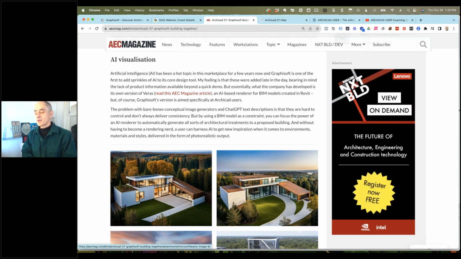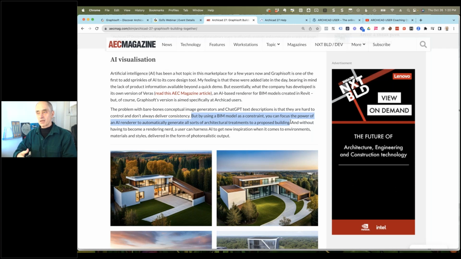And so what I believe is mentioned here is that it says one of the problems with these conceptual image generators is that they are hard to control and they don't always deliver consistency. But by using a BIM model as a constraint, you can focus the power of it to automatically generate all sorts of architectural treatments to a proposed building. Now that's pretty interesting, because let's say you have a design, maybe it's just in concept, and you say, take this design and put it in with this type of landscaping, or put it in with different types of windows.